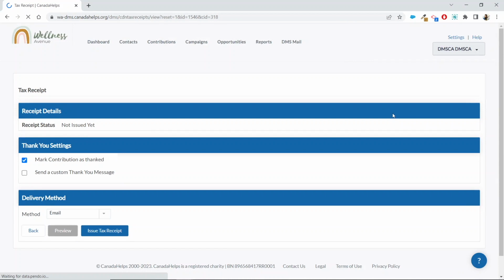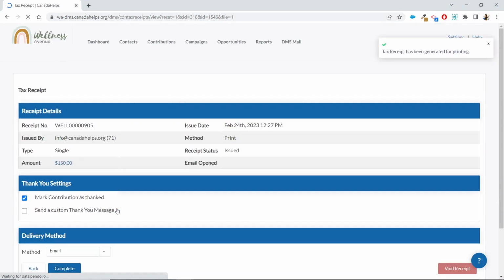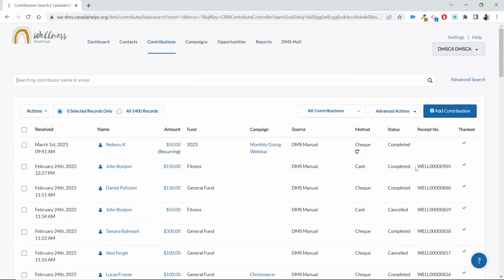And don't worry, your DMS won't double count your previously cancelled and newly added contribution, because any contributions with a cancelled status will be automatically filtered from all of your DMS reports.